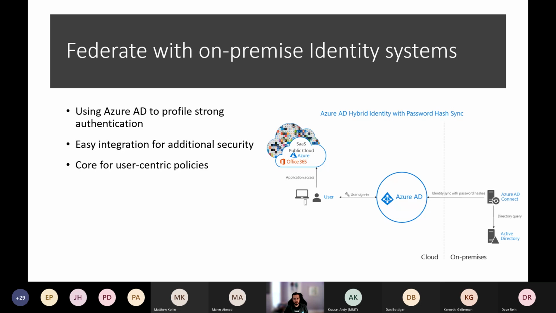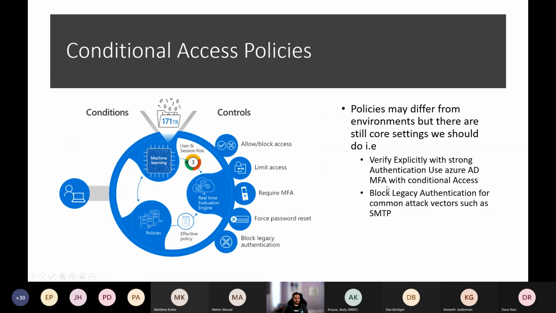So for simplicity's sake, the main method that we usually go through and want to set up federation with your on-premise environment is, of course, with Azure Active Directory Connect. So we need a server on-premise for that. And I don't know if you can see my mouse. I don't know if that's actively pointing on there.